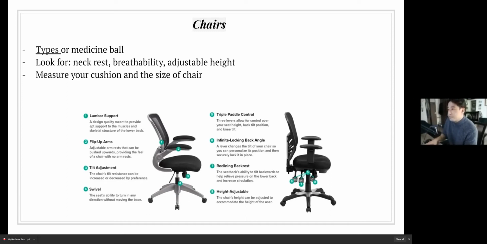Measure your cushion and the size of your chair. My cushion right now isn't optimal, so you might want to measure that. And a lot of expensive chairs, I feel the best ones are in the 30 to 50,000 yen range. I know it sounds expensive, but it's something you're going to spend a lot of your time in. That's just what I did. I regret spending only about 10K on my chair, and I really need to replace it right now. So yeah, okay.